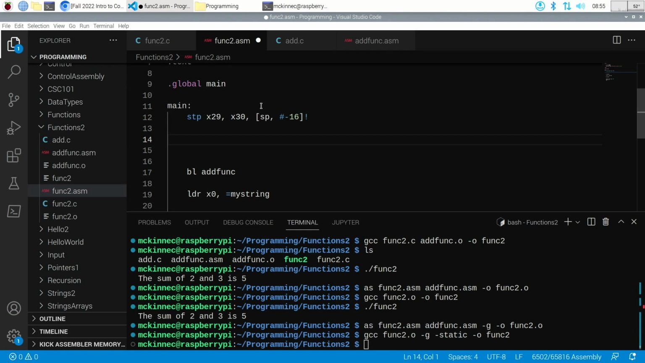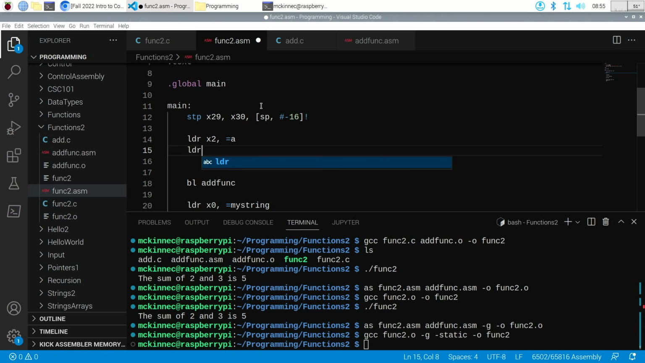The first number, whatever it is, okay? In this case, it's 2. All right, so what I'm going to do is load a register, and for reasons that'll become clear in a moment, I'm going to load X2 with the address of A. And then I'm going to load W0 with the thing referenced by X2.